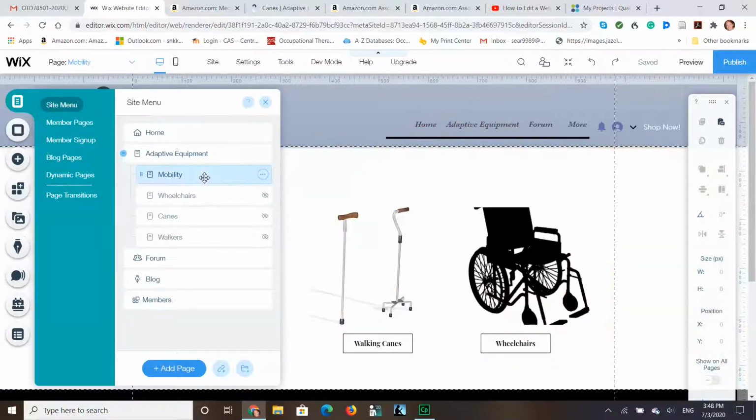And you can see that this is a subpage of the adaptive equipment page. And then you can see these pages have a little eye with a cross through it. That means that they're hidden from view from a normal visitor to your website, and they only are accessed through clicking a button on the mobility page. So that's why they're hidden. It's just a setup design choice. So if you have any questions about that, please let me know.